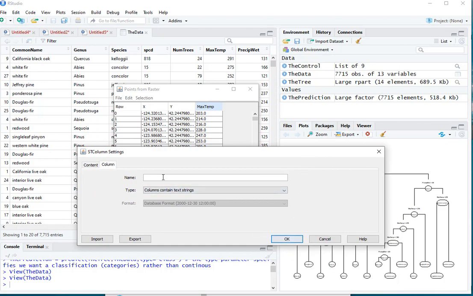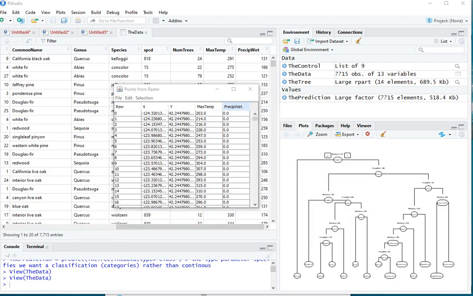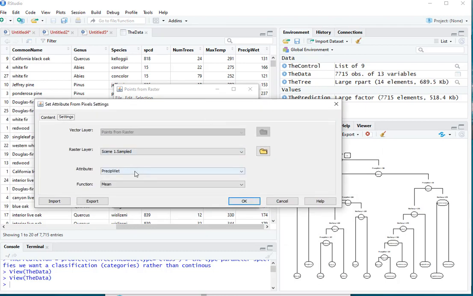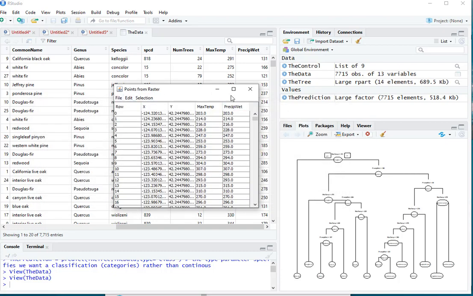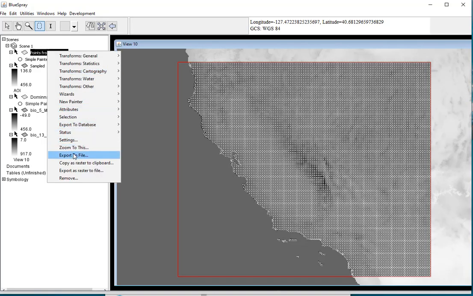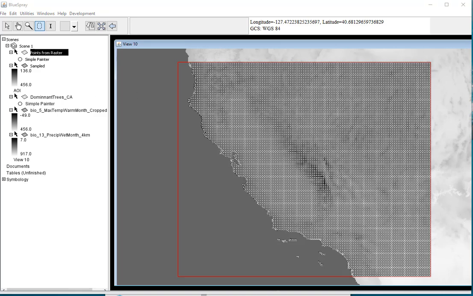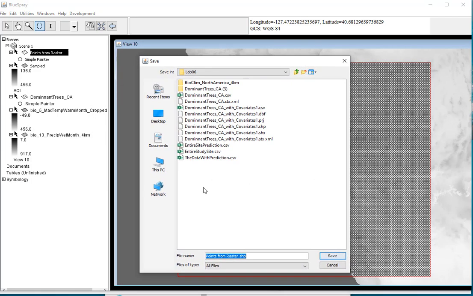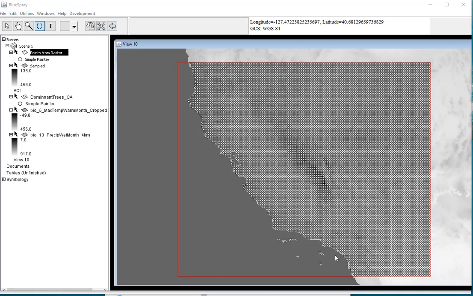Again, I want to make sure that the name matches exactly, so that's precip wet, wettest month. Okay, and then extract it. Again, this is another place where I need to pay attention because I tend to make mistakes. Precip wet, function mean really doesn't matter. It's only going to have 1 point per. And then this is now the file we are going to export as the entire study site 2, because of course I just did this a minute ago.